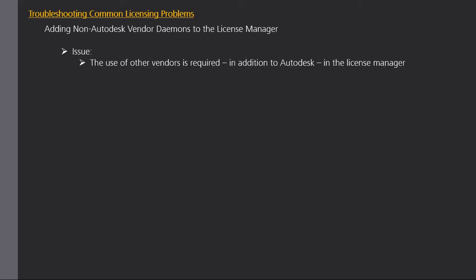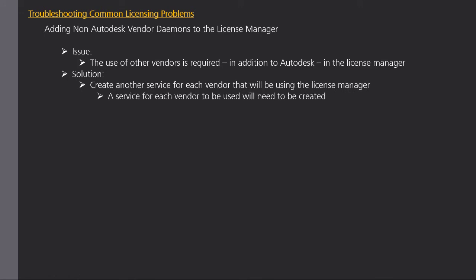Adding non-Autodesk vendor daemons to the license manager. Issue. The use of other vendors is required in addition to Autodesk in the license manager. This happens for users from time to time that use third-party applications with their Autodesk product. Solution. Create another service for each vendor that will be using the license manager.